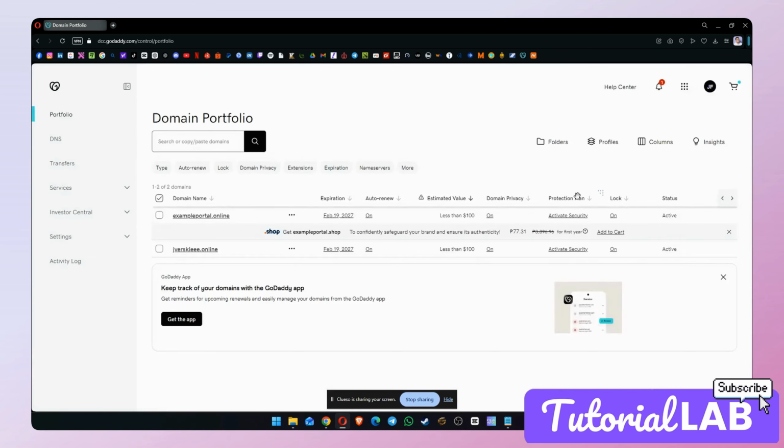That's how we put a domain up for sale on GoDaddy. Now, potential buyers can view and buy your domain directly.